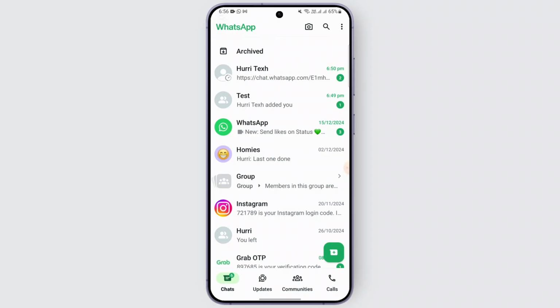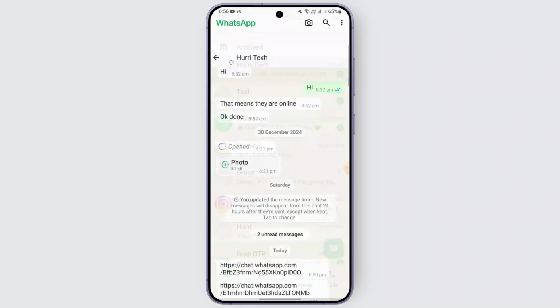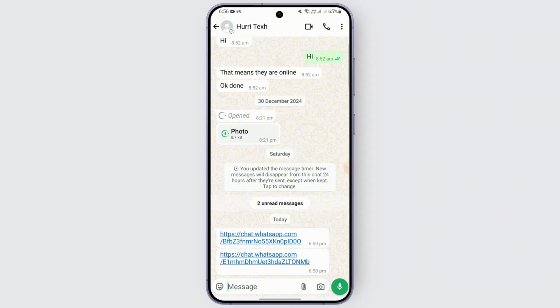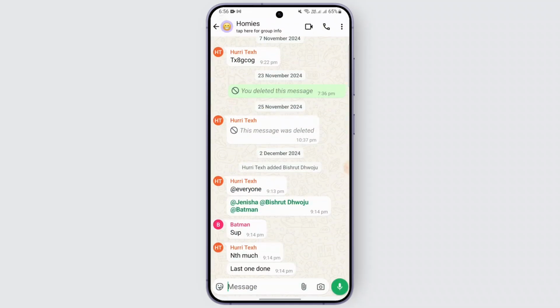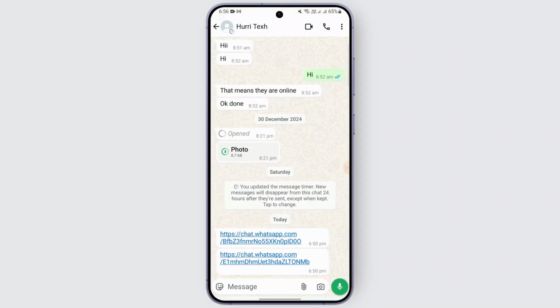So once you've received the invitation link, just go ahead and simply tap on it. For example, this one right here. After tapping on the link, you will see the group name here. You will be directly taken to the group if you have already joined. Otherwise, if you have not joined, you will find a button that says join group.